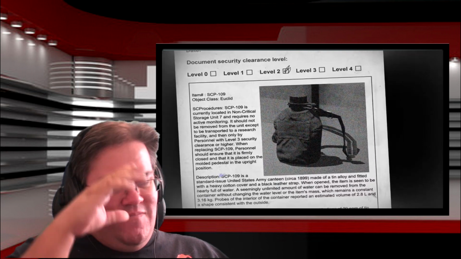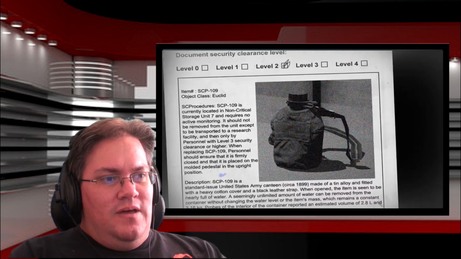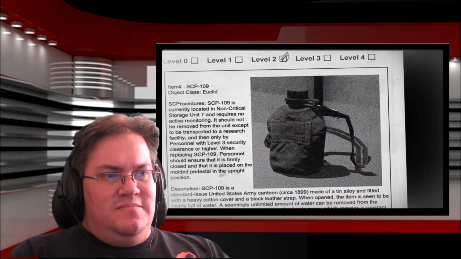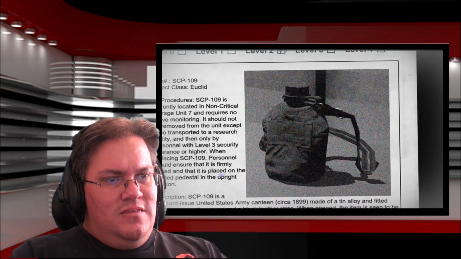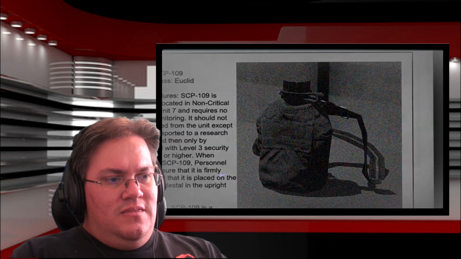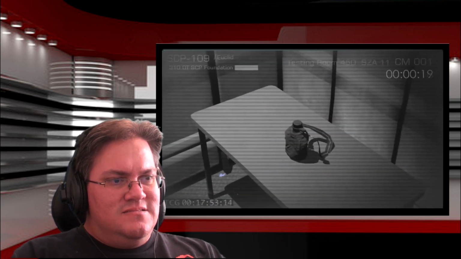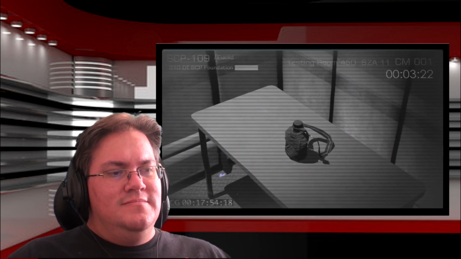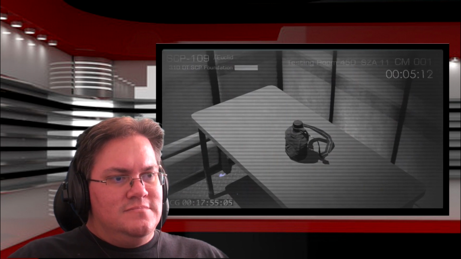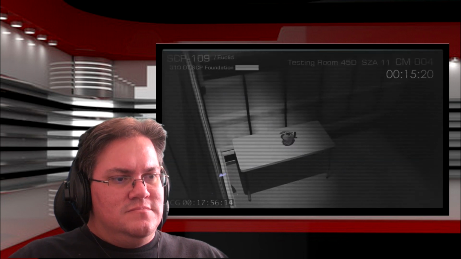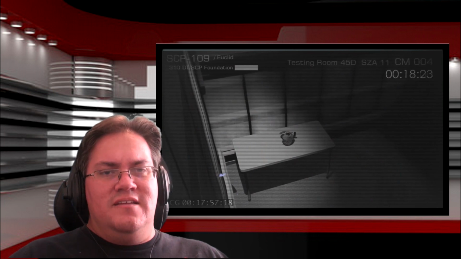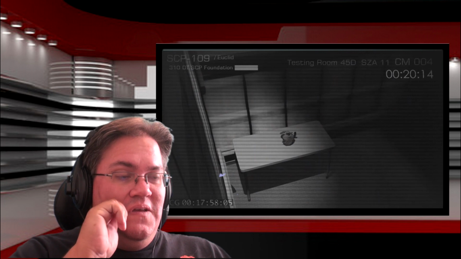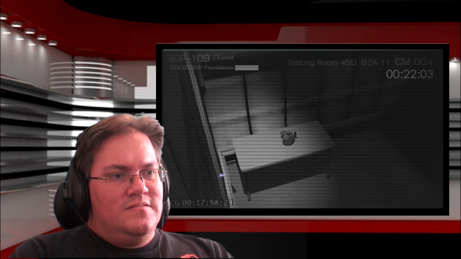A seemingly unlimited amount of water can be removed from the container without changing the water level or the item's mass, which remains a consistent 3.16 kilograms. Probes of the interior of the container reported an estimated volume of 2.8 liters and a shape consistent with the outside. The water in SCP-109 is of a slight blue-gray tint, with concentrations of 20 ppm of tin and 170 ppm of other electrolytes. The water remains at a constant temperature of 19 Celsius, but can be heated or cooled when moved to another container.